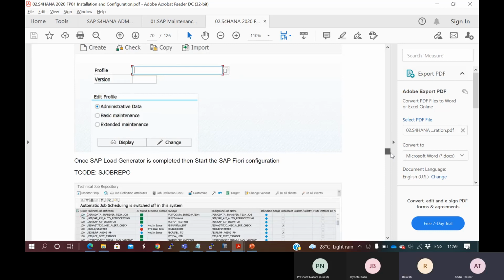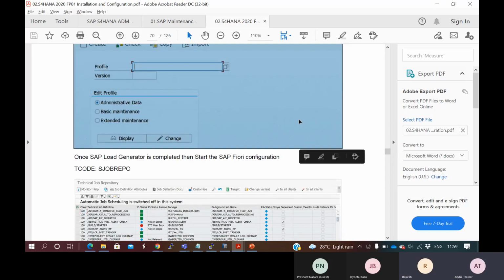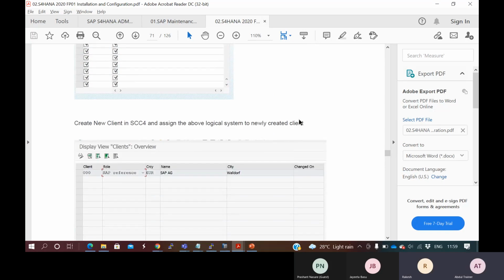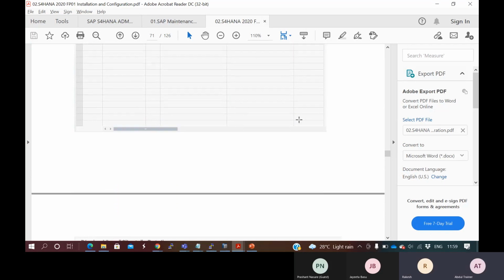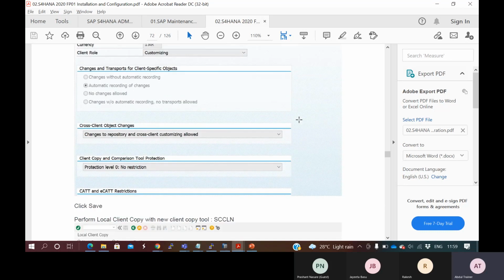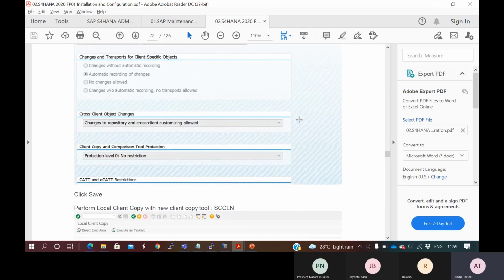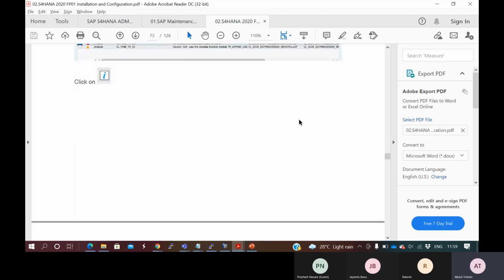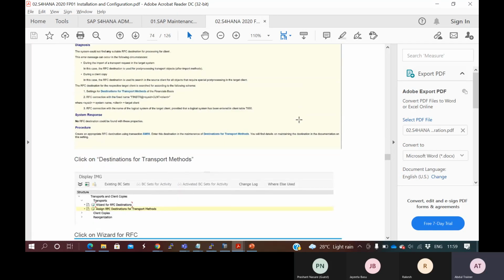Sir, how long does it take to install and do the post configuration in real life? Yeah, so almost it takes a week to complete your S4HANA and then Fiori, everything. So almost a week it takes.